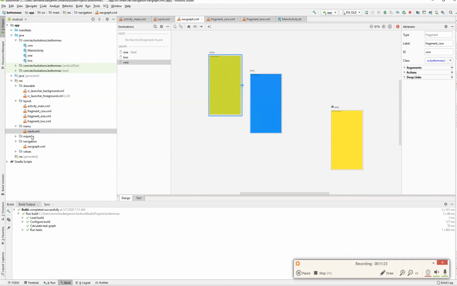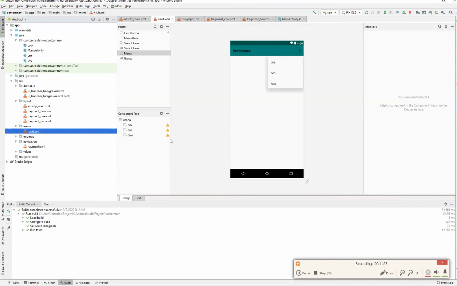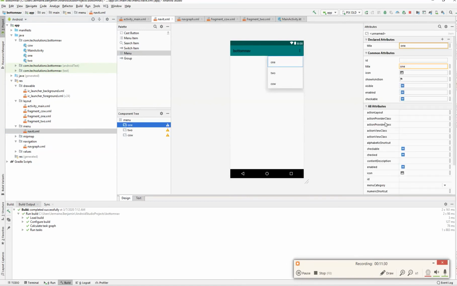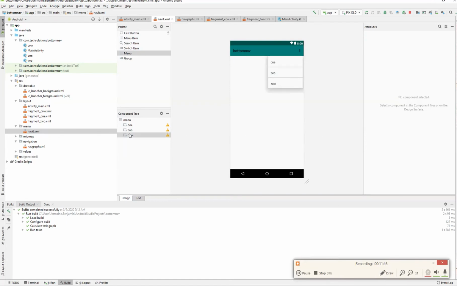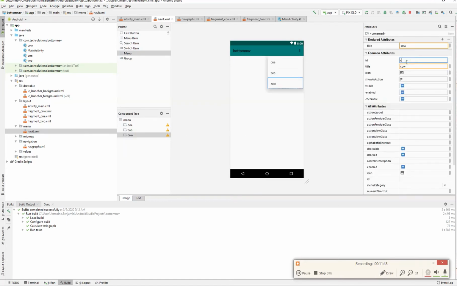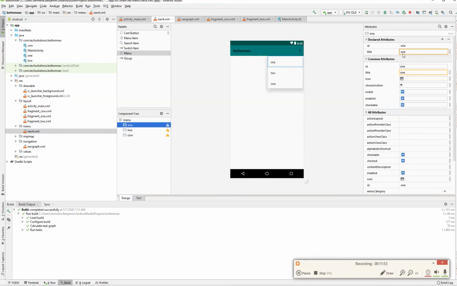So let's go into our menu, which is the most important thing. Go to menu nav, if that's what you call yours, and let's go to our nav items and give them the same ID. For one, it would be one, and this is very important: make sure they have the same ID as the fragments. This is two, and cow would have the same ID of cow. This is the most important thing. Make sure that they have the same ID as the fragments, because what we're going to do next is going to be dependent on it.